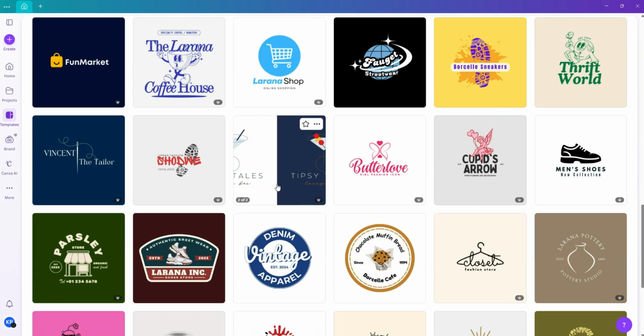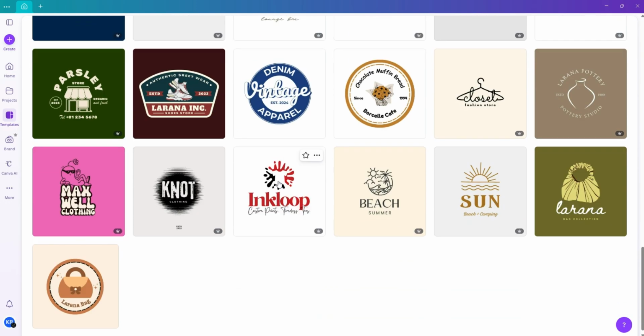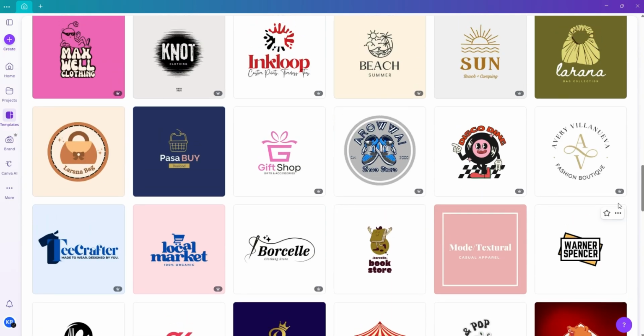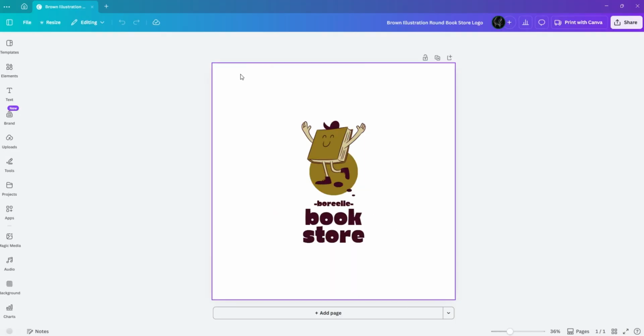There are many options here, but I'll continue scrolling until I find a specific illustration. I found this brown illustration for a bookstore logo, so I'll click on it and then select Customize this template to open it in the editor.